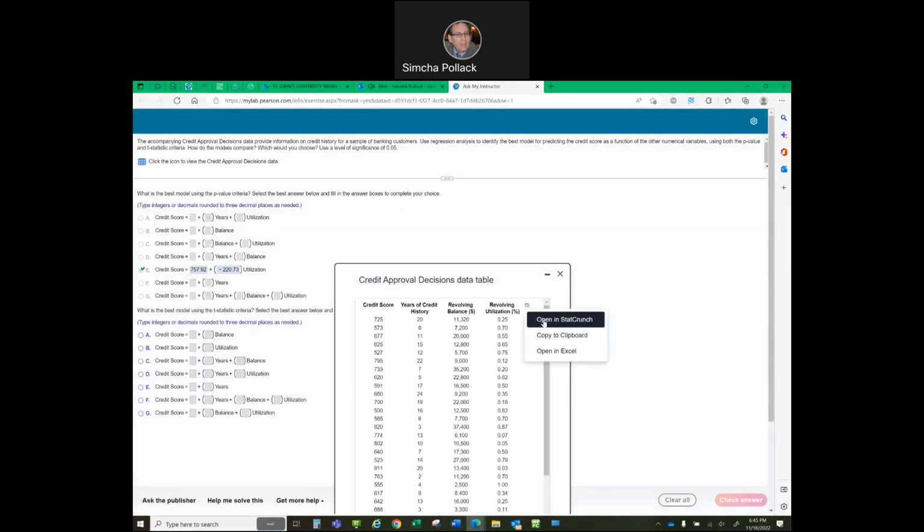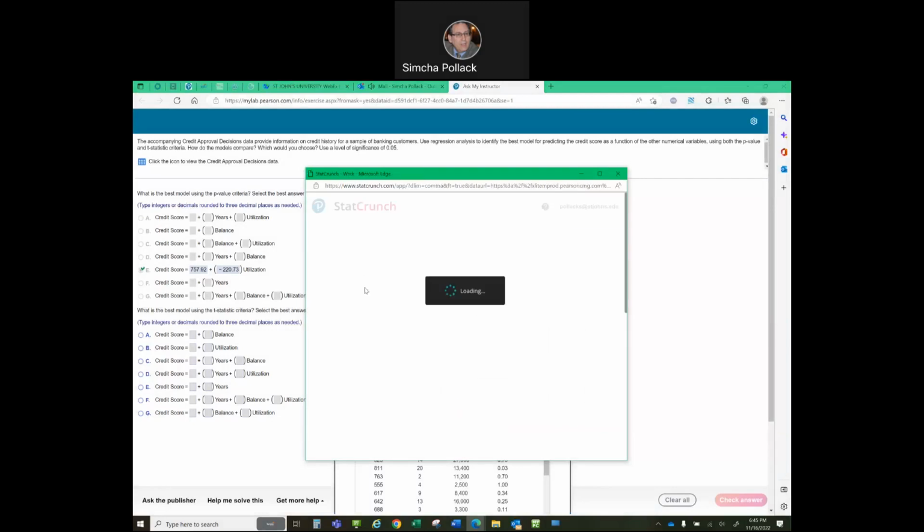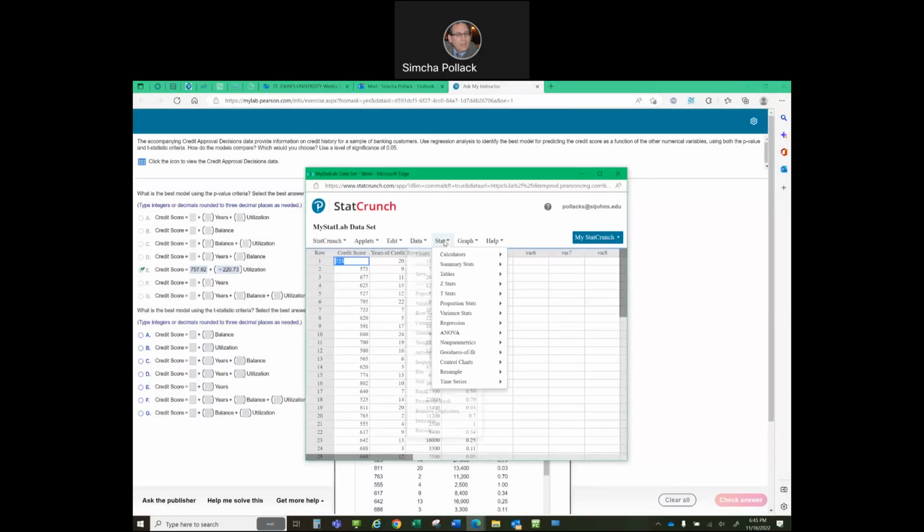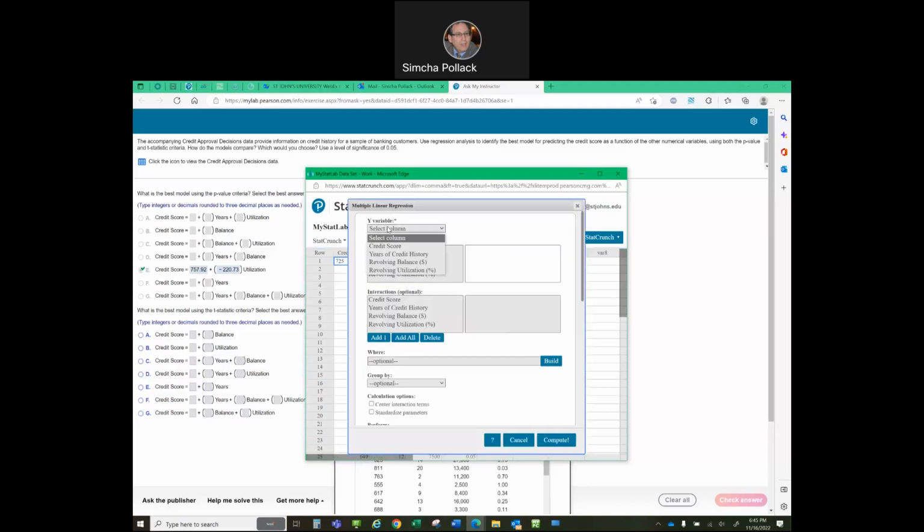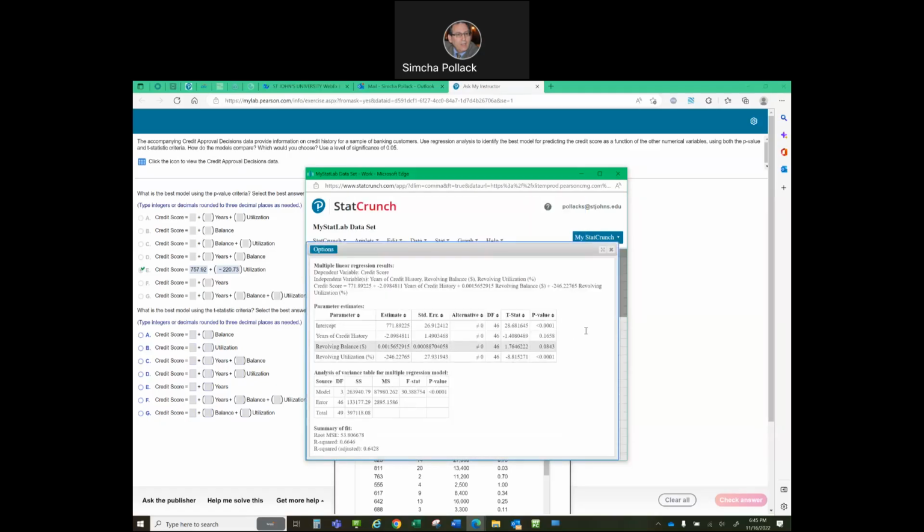Let's bring it into StatCrunch. And we can go to stat, regression, multiple linear, because we have many variables. We're trying to predict somebody's credit score based on these three numeric variables. Hit compute, and it turns out that two of the variables are really not that relevant. P-value much bigger than 0.05, slightly bigger, but we're going to be technical about it, it's bigger than 0.05. And therefore, we're going to redo the calculation involving only revolving utilization.